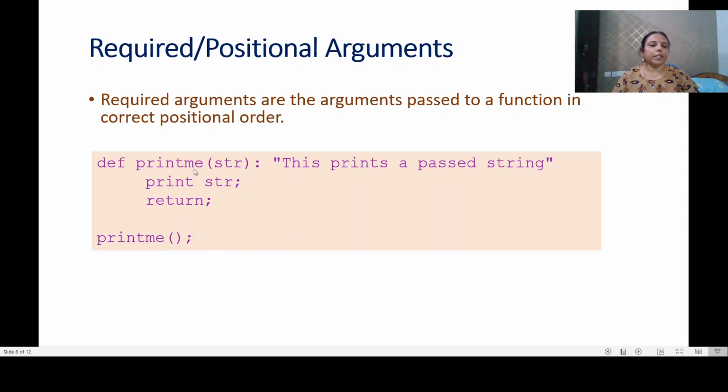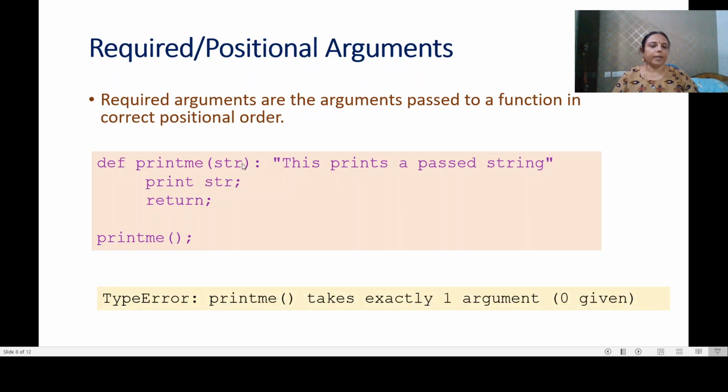Now, when I call this function, I am not passing anything. So this will give me an error because it requires exactly one argument. So if you are given 2 arguments, then you need to pass 2 arguments when you call the function. That is what you call required arguments. If you don't give the required arguments, then it will raise an error.